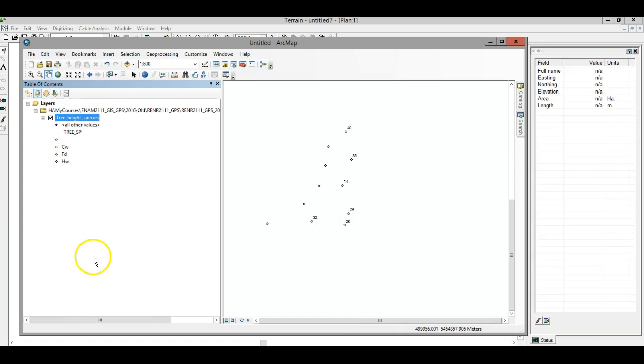So that's how to export your RoadEng data and bring it into ArcMap using a shapefile, which allows you to show all sorts of different attributes.